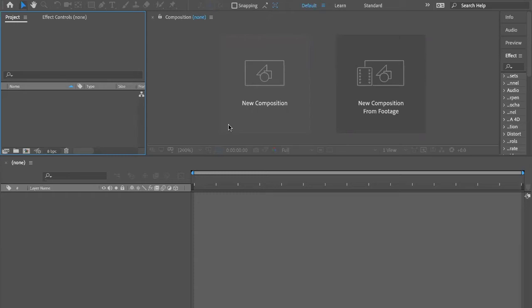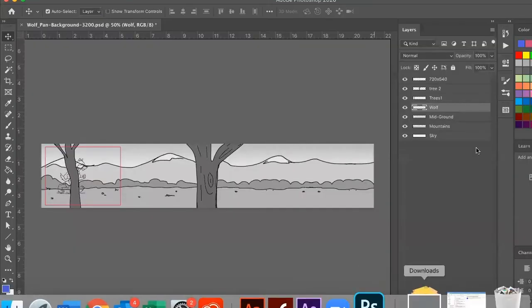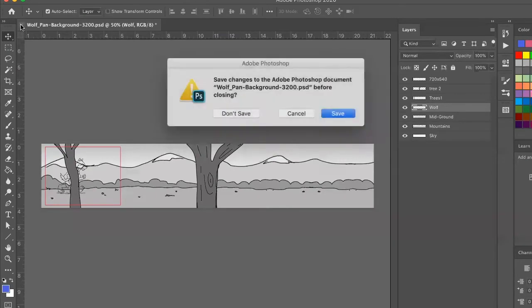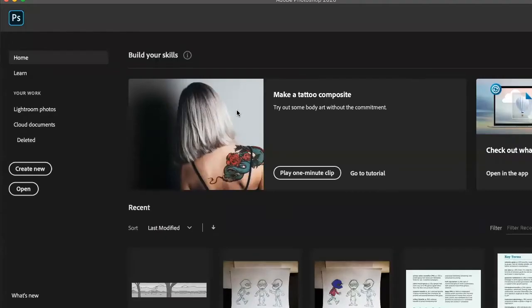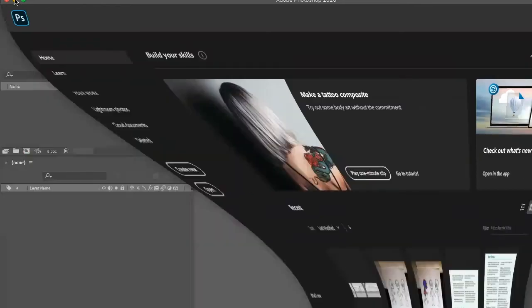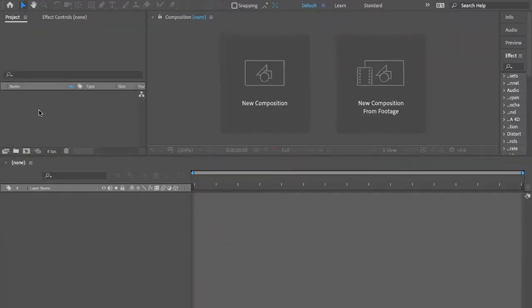Okay, I have After Effects open. So what I'm going to do is import, which one to import first? I'm going to go back to my background and close that because I'm going to import that in. I don't want to save it. Don't save. Either one I can import in. Let's go with the background first.